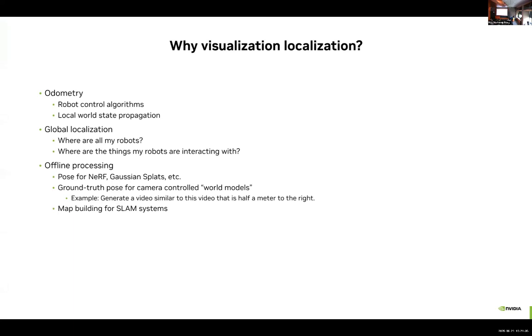You want to have global localization so you know where your robots are. You want to be able to command them to go from one place to the other. You want to understand the world, like for example, let's say a warehouse or an office space. And then also you need localization for example, creating NeRFs, Gaussian splats, building a map for your, let's say, warehouse SLAM system, et cetera, et cetera.